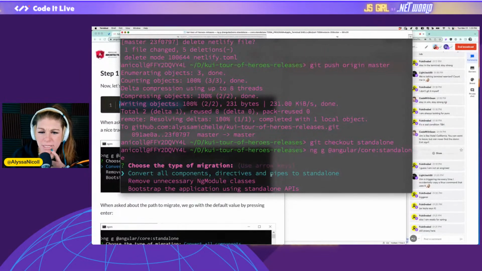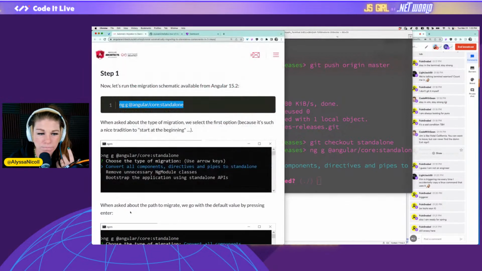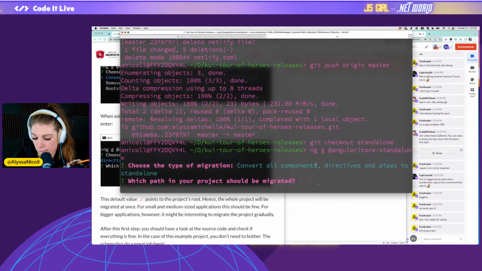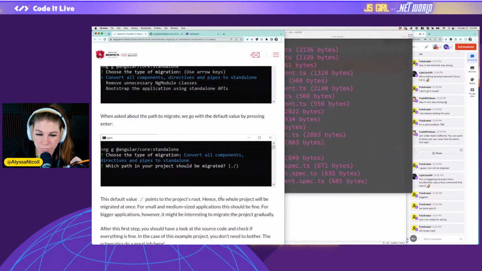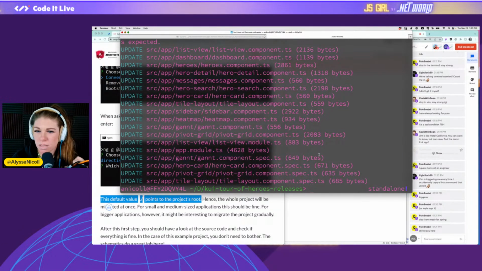So, remove unnecessary ng module classes. I wonder what it thinks unnecessary is. Bootstrap the application with standalone APIs. No, I think I want to convert everything. Which path in your project should be migrated? I don't know what it wants. Let's check what Manfred said. When you're asked to migrate a path, we go with the default value by pressing enter. What could happen, right? We're on a different branch, so if we break everything, this default value points to the project's root. I guess not all projects would use that.